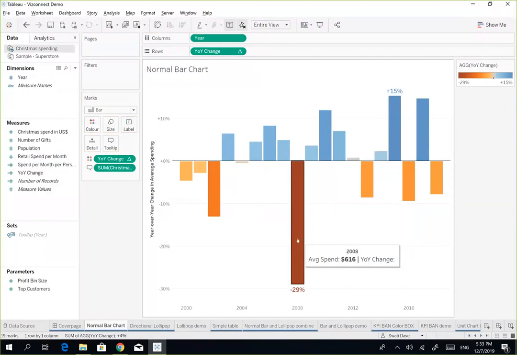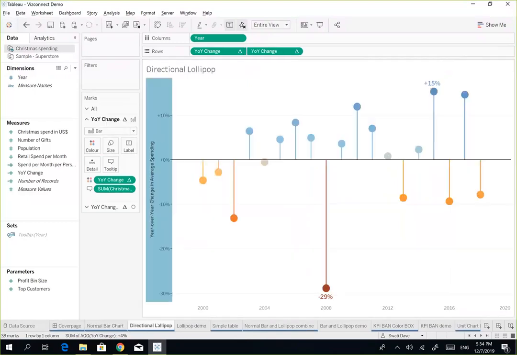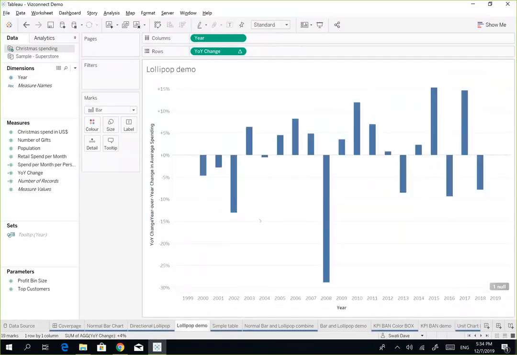Now, what if I want to blend this to the theme I'm talking about, which is Christmas? When you think of Christmas, you think of Christmas lights. So how about turning it into one of these? These are called directional lollipop charts, and let's see how we can make it.